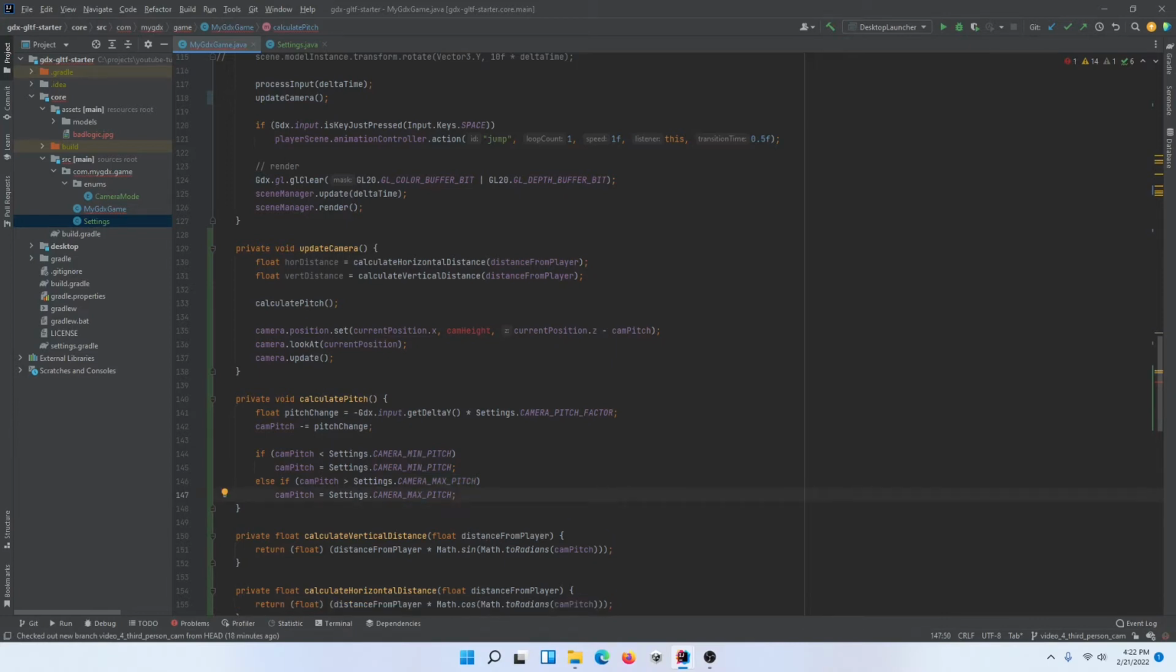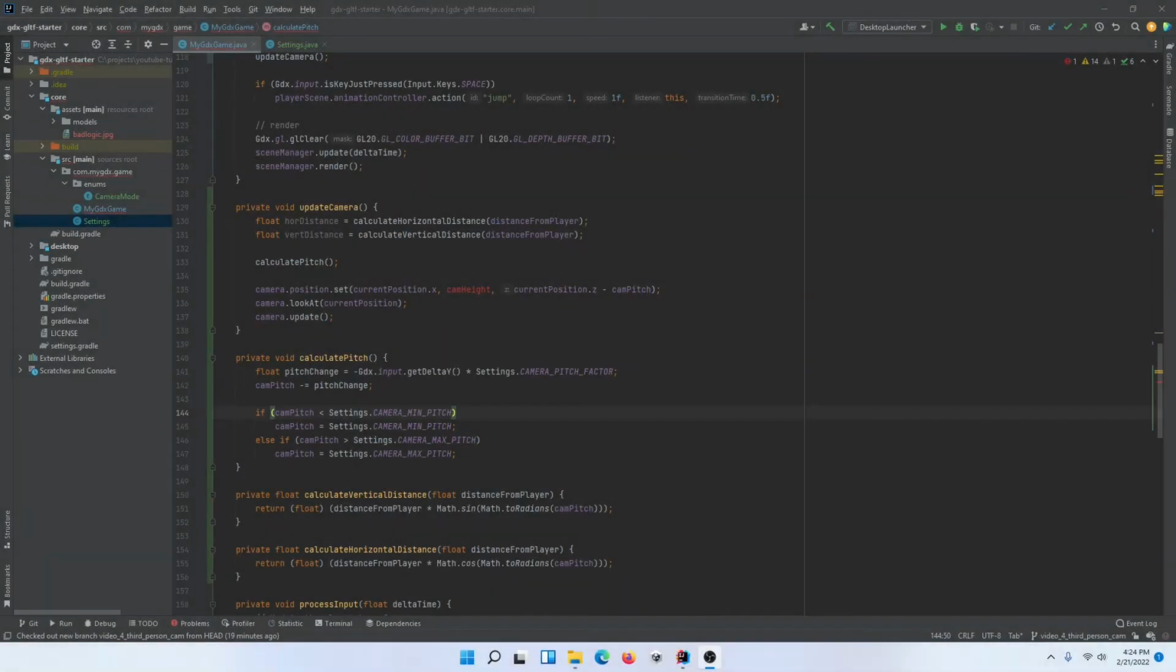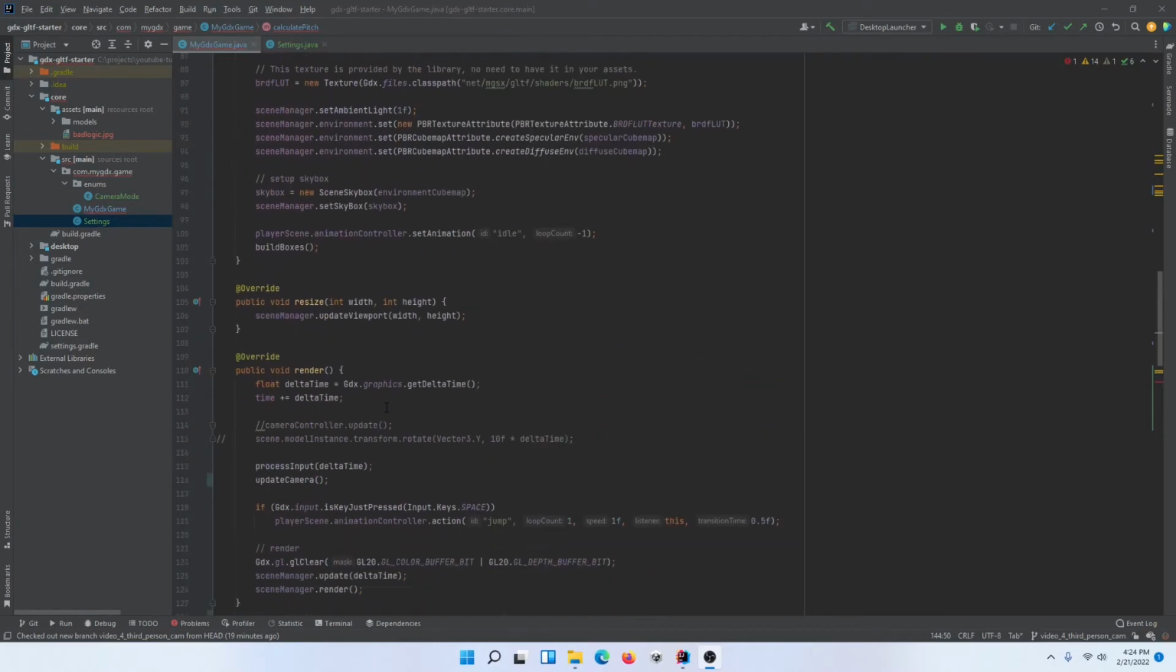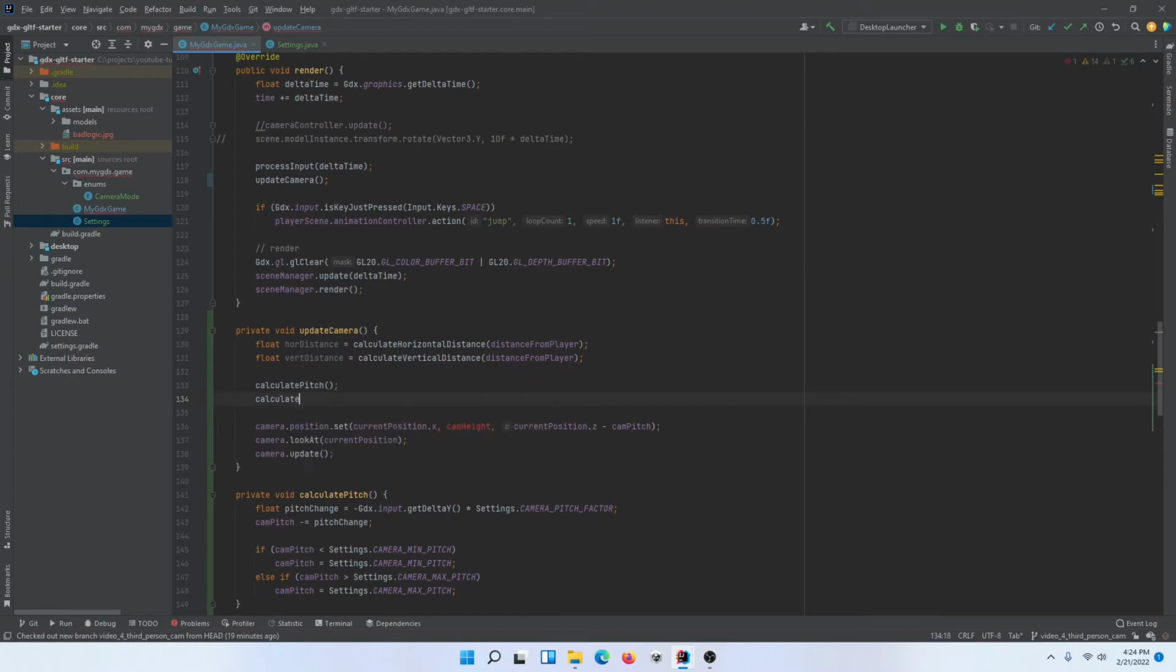That should cover our calculating pitch. The next step is we need to calculate the angle around the player. So back in our update camera, we'll create another method: calculate angle around player.